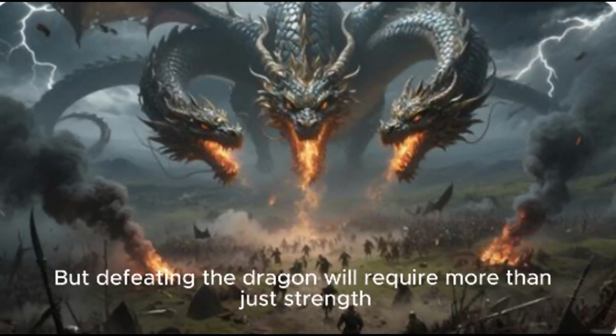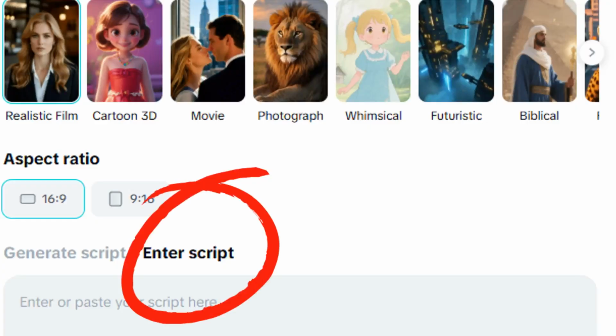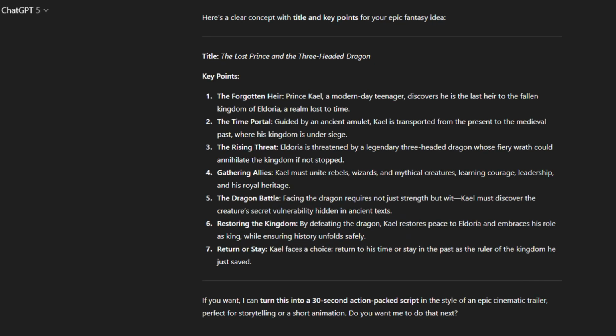So, what do you want your story to be about? The Lost Prince and the Three-Headed Dragon? Or perhaps something else? You can either write your own story or grab one from ChatGPT. CapCut has got you covered.